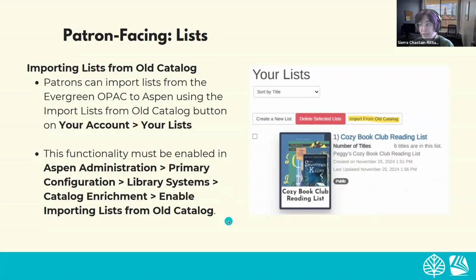Something else that patrons can do is they can import lists from the old catalog. This was really important for us because we were moving from the Evergreen OPAC to the Aspen Discovery layer. So we had a bunch of patrons who had tons and tons of lists in the Evergreen catalog, and that's really upsetting if you have to redo all of that work. So import from old catalog is something that we had turned on. Again, this is a feature that you don't have to include, but you can turn that on. And then if patrons click import from old catalog, Aspen will go and check Evergreen for lists and pull those in.